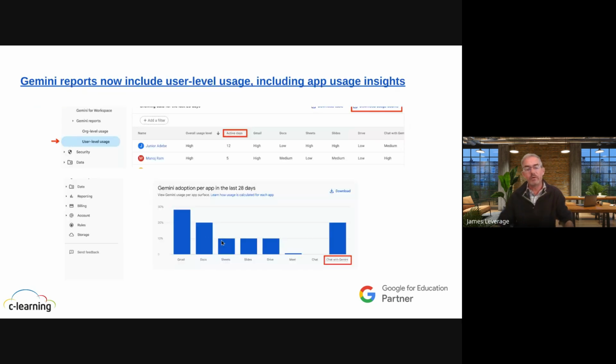This next one, if you've got Gemini licenses, it's very useful. This is, again, another reporting tool. If you're paying for Gemini licenses and you want to see who in your organization is actually using it and specifically what they're using it for. So are they using Gemini just chatting to Gemini and asking it to do things, or are they using it to help with Docs, Sheets, Slides, Drive, or even email?